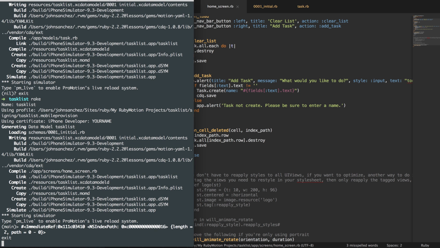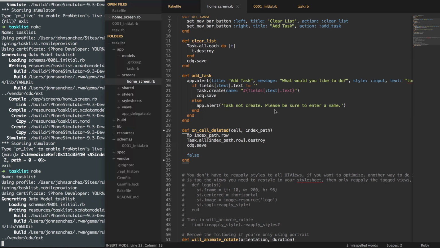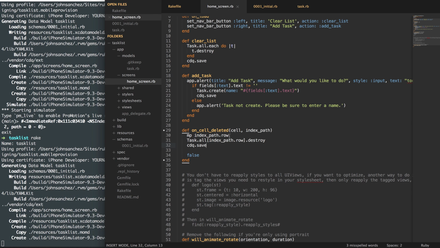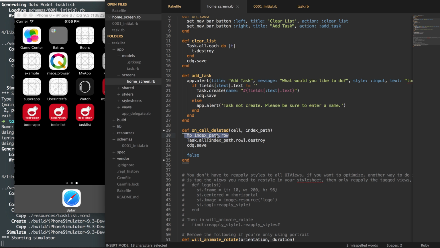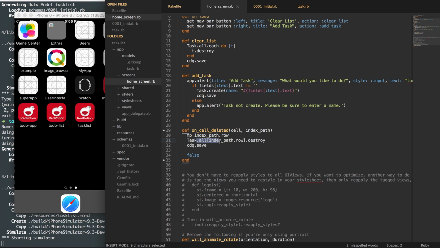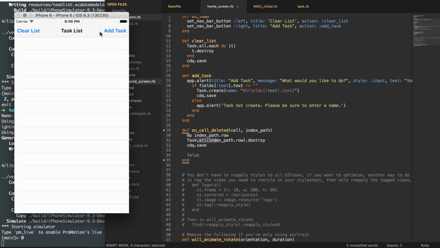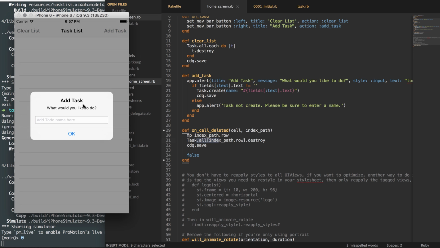Now if we exit and do rake again, we can see that when we click on that delete, not only is it going to show us the number for that index row, it's going to remove it from our core data. So we'll click on delete, and it removes it from our table, and you'll see here that it has 0. The first index in our array would be the number 0. Then it goes 0, 1, 2, 3, 4, 5 if you're not familiar with arrays. And we can go ahead and add another task.